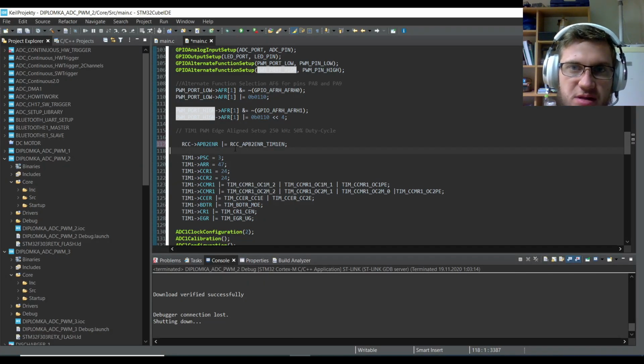Next, we set the prescaler. I don't want to generate the PWM signal at the maximum frequency of the core. You can use whatever frequency you want. You want 50 Hz, 50 kHz, 250 kHz. This time, I will preset it for 250 kHz, which means we have a clock frequency of 48 MHz.